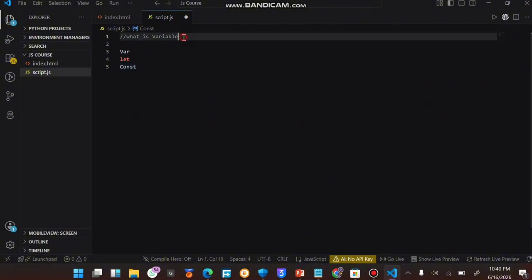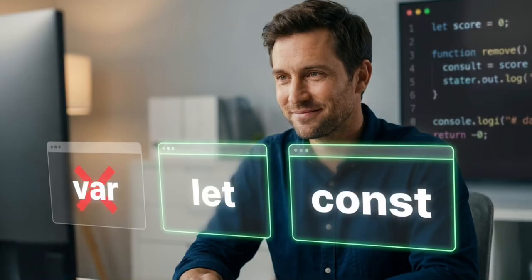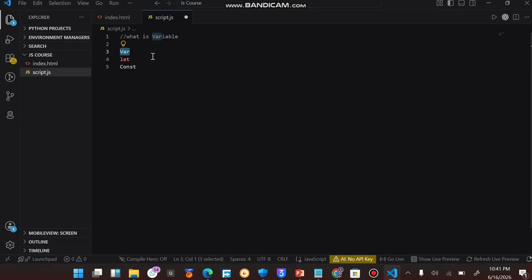What is a variable? A variable is like a container or a box that holds something. You give the box a name, put something inside, and use that name anytime you want to use what's inside that box. We have three ways to create a variable in JavaScript: var, let, and const. But let's forget about var because it's too old and it causes problems. So we only focus on let and const in this series.